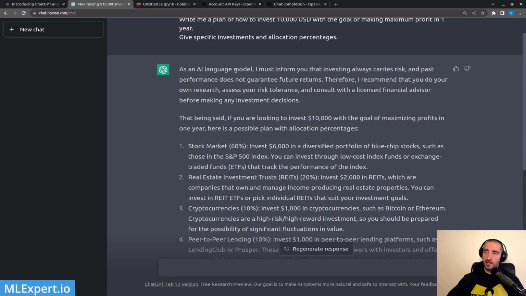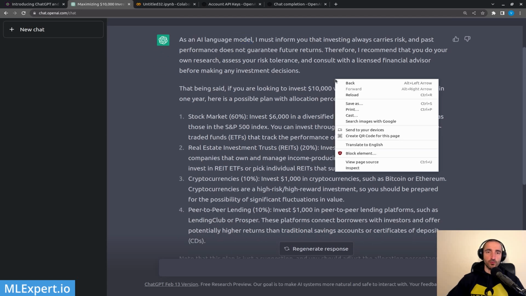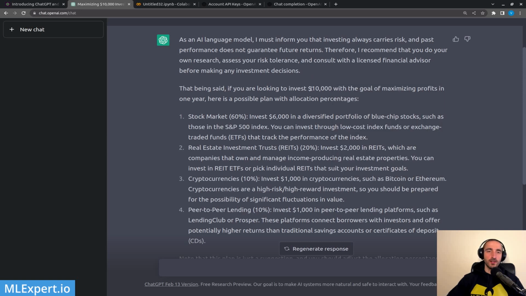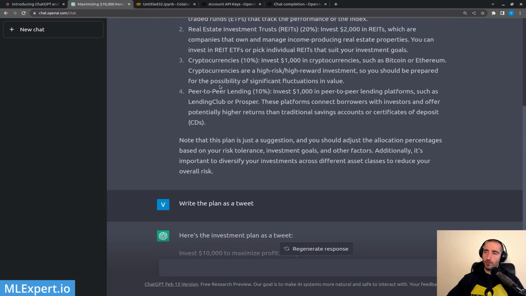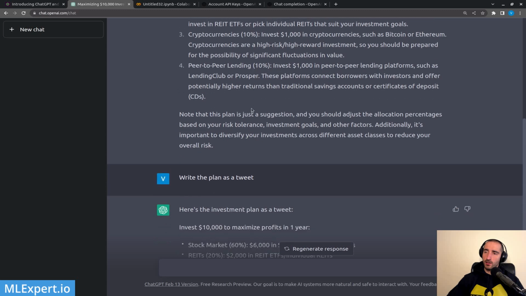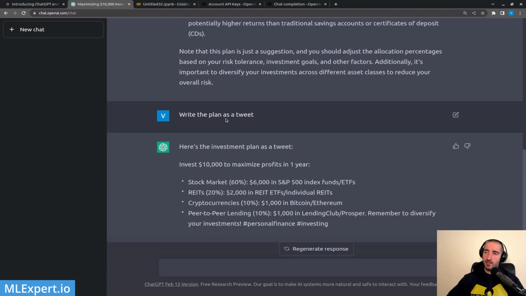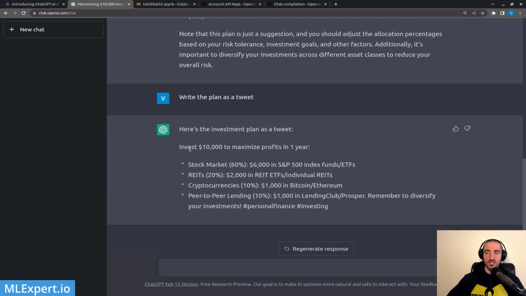It's basically saying that it is an AI language model, so it can be asked to provide any financial advice, I guess. And then it is talking about if you're looking to invest the money, maybe 60% stocks, then real estate funds, then crypto, then peer-to-peer lending. And then I'm asking it as a second prompt or input to write the plan as a tweet. So essentially this will summarize everything. And here is the response.